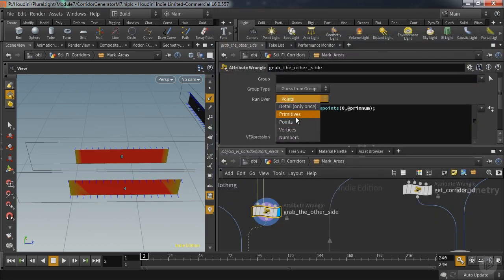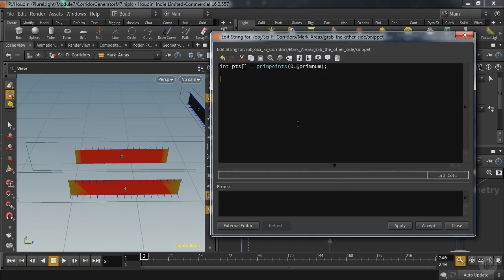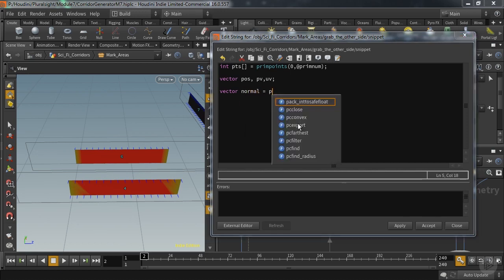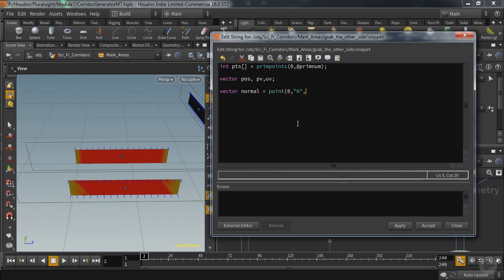And then we create a few vectors that we will need, like position and the intersect variables. Next we get the normal that I was talking about. Here it doesn't matter which point we use, because each of them is pointing in the same direction. So I just take the point with the index 0. Then I also get the position of that point.